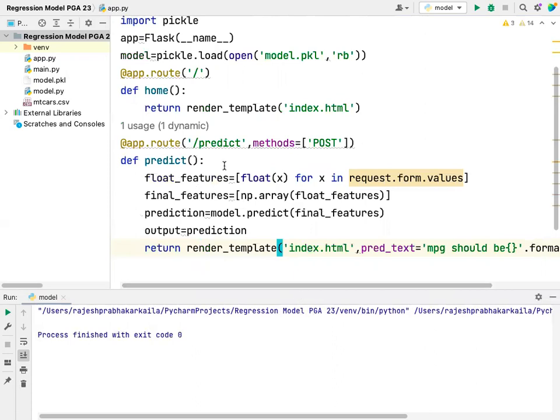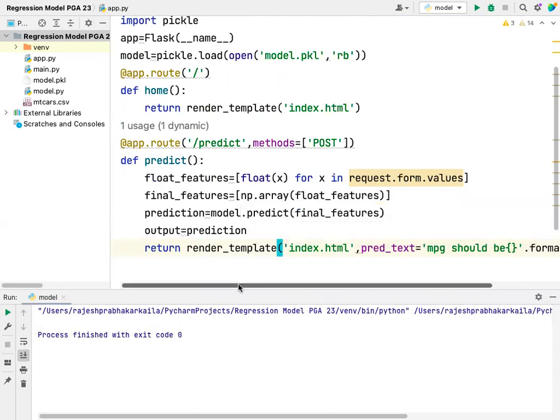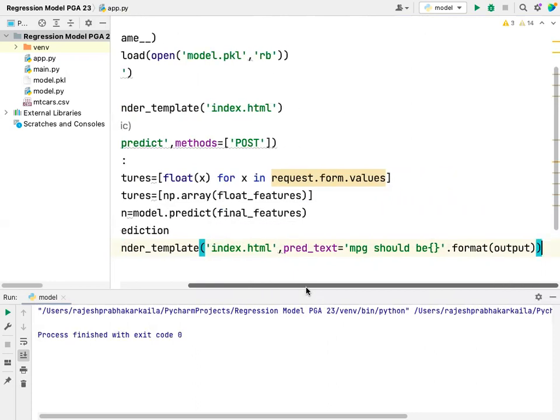So in this place, we are converting the form values into floats, and then we are converting them into an array, then we are passing them into the predict function of the model. Then return render_template index.html, thread_text is equal to 'mpg should be {}'.format output.